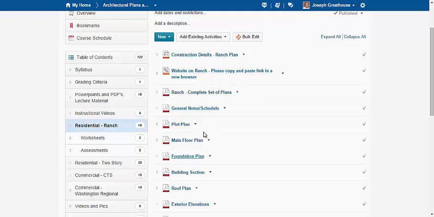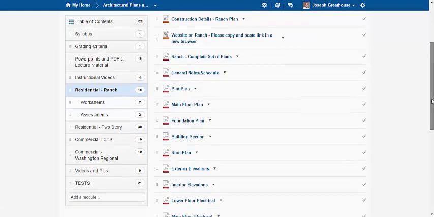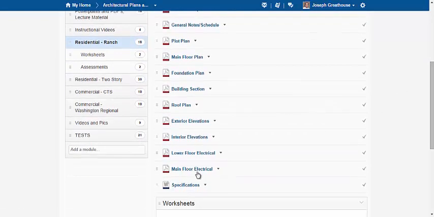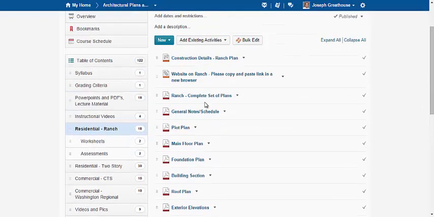The rest of the files down here are the plans for the ranch. The first one here is a complete set of plans. So what that does is it includes everything below it, from general notes all the way down to main floor electrical. So all of these individual plans, as I said, are part of the complete setup here. So first and foremost, let's start off with these two pieces up here.